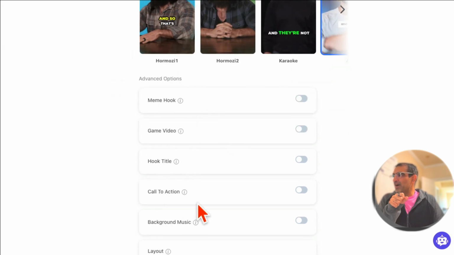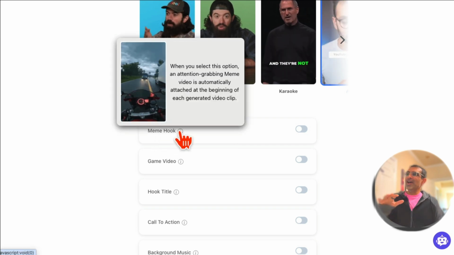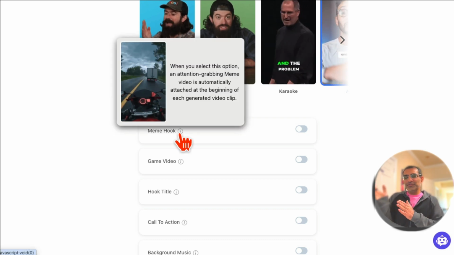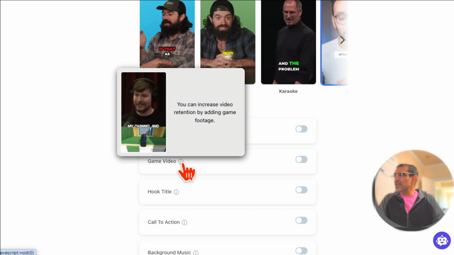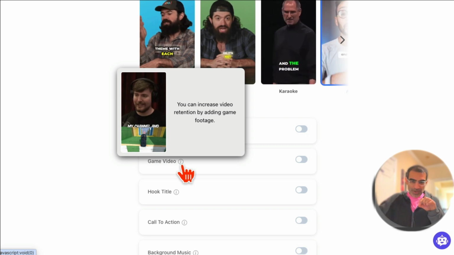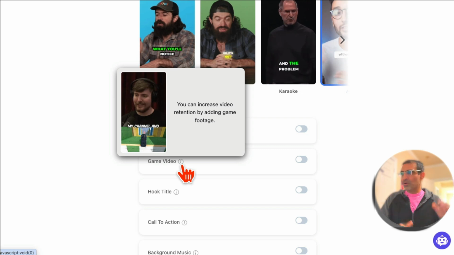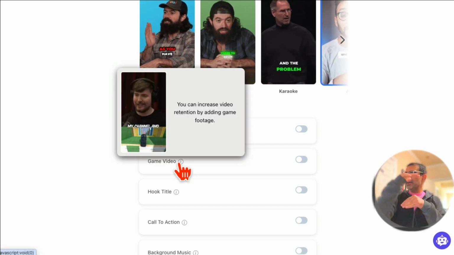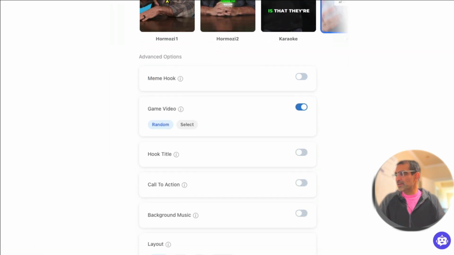Now, there are a couple of advanced options here. You can go through these. These are awesome. Meme hooks, what this means is if you select this, it's going to add a video meme in the first few seconds to make your video more engaging. That's awesome. Game video, what this means is, you might have seen these videos. This is what makes this tool unique. This is why your clips will stand out from other clips on TikTok or other platforms. It's going to put, look at the Mr. Beast's face, and at the bottom, it's going to put the gaming clip or gaming video. So I'm going to select this.